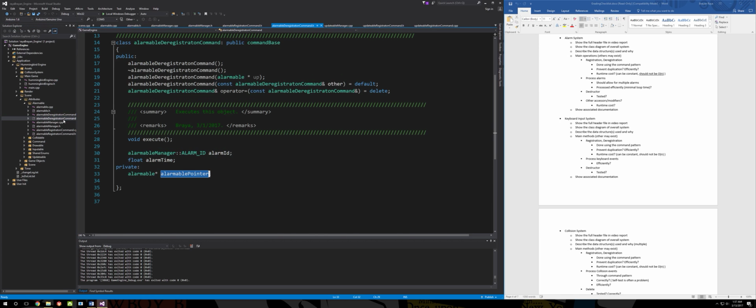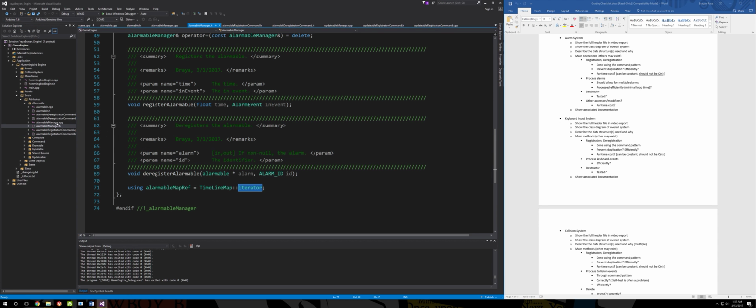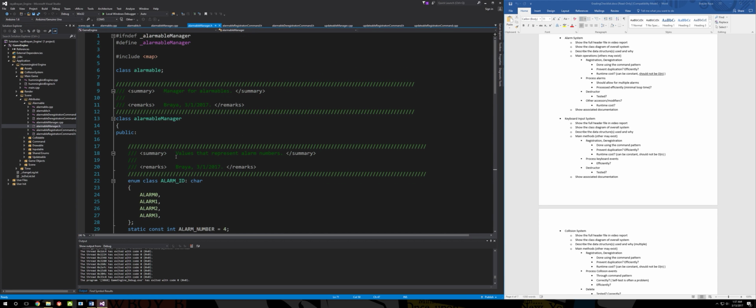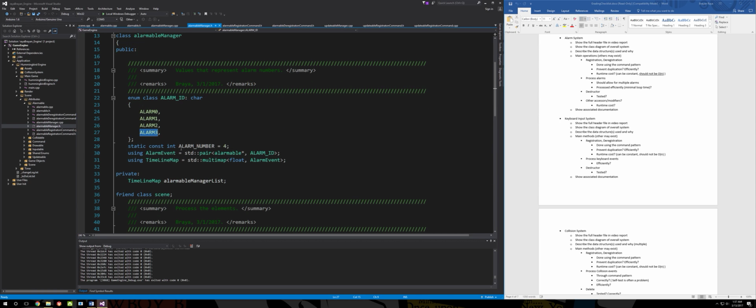Going into that, our registration deregistration just calls execute when appropriate and goes through the proper channels. And our alarmable manager holds our enumeration, again, alarm 0, alarm 1, alarm 2, alarm 3. That will go back into our alarmable and call the correct one at the given time. We have a given number of alarmables. In this case, there's only 4 of them, 0, 1, 2, 3, and 4.